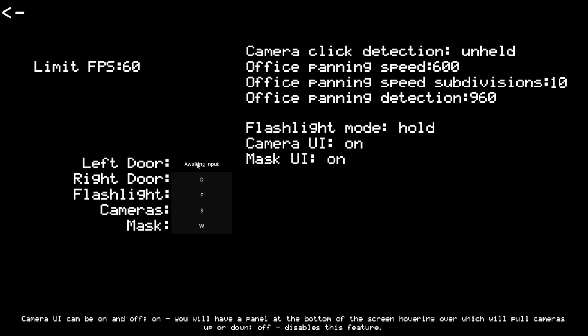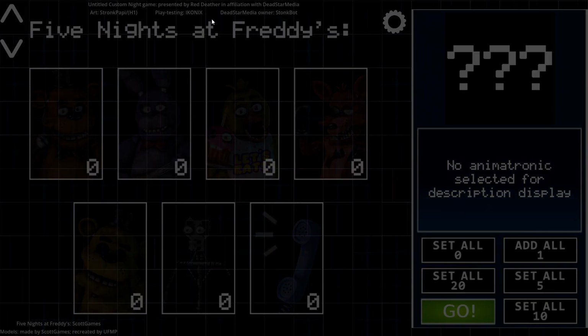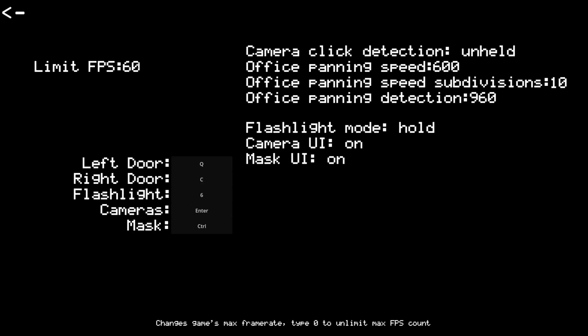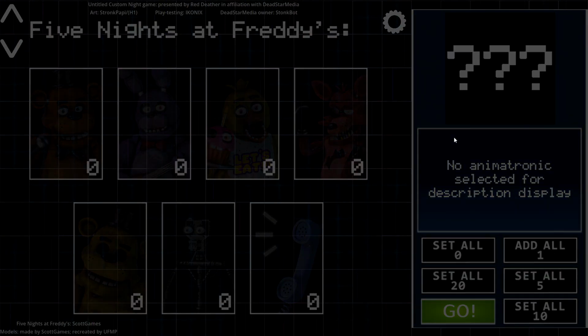Those are basically keybinds. I'm going to set them to awkward Q, C, 6, I don't know, enter, and control, I guess. And those are limit FPS. I'm gonna set them to awkward 10. As you can see, it runs pretty slow. I'm gonna revert the changes. Oh, and also, it says that if we enter 0, we're going to unlimit our max FPS count, which actually works, I guess. But I'm not gonna do that, since there's virtually no difference. Okay, let's head into the game.